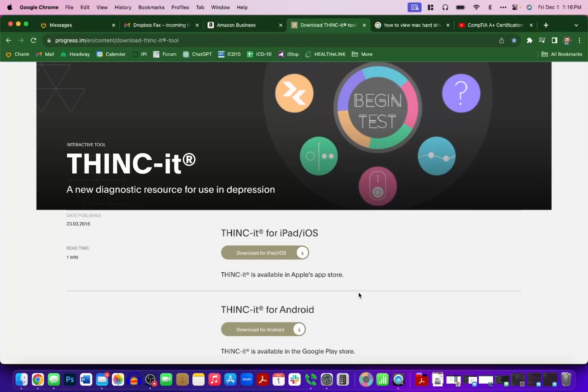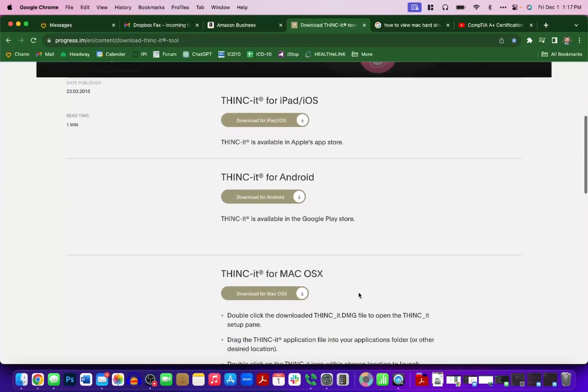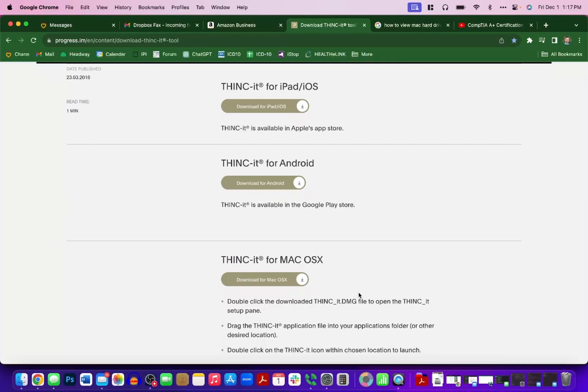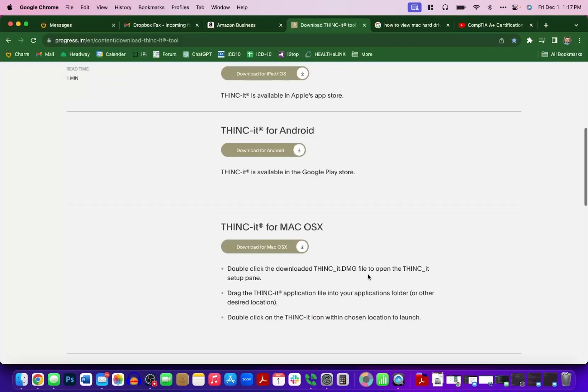So this is Thinc-it. I looked on the internet and I didn't see any good tutorials for it, so I thought I'd just make one. Here are the options. Right now we're on a Mac, so this is the Mac OS, but there's the iPad, Android, and then there's a Windows option. So download it for Mac OS, and then we're going to start it up.